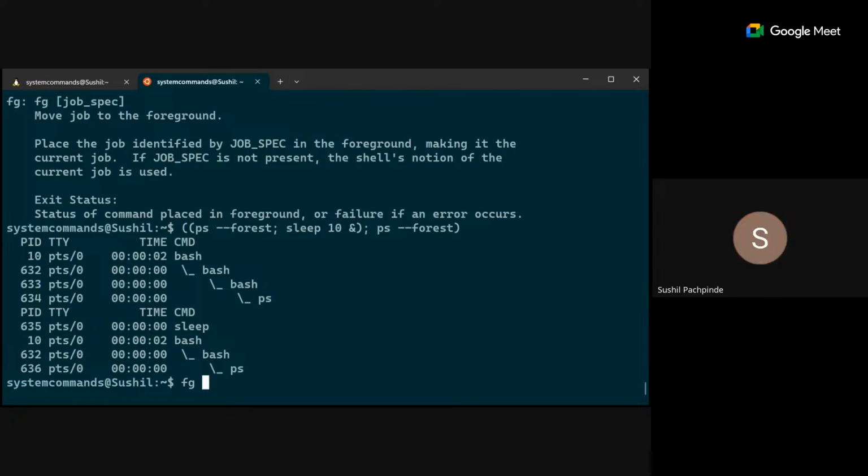What if I do it for 100? Can we do it now? What is that? Sleep's ID is 642. FG 642. No such job. It's not running. Do you have to put 642 with FG?